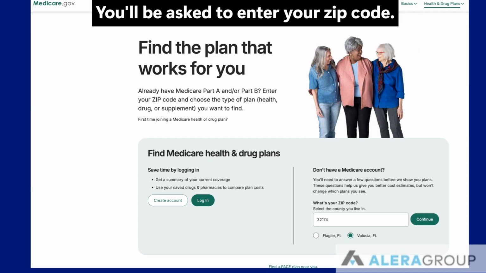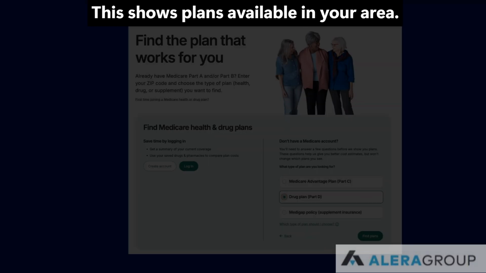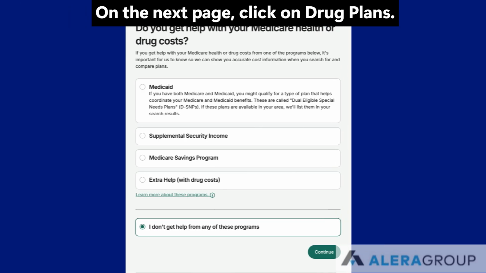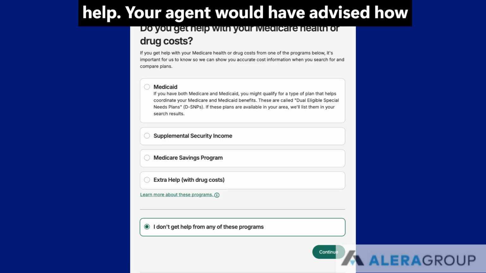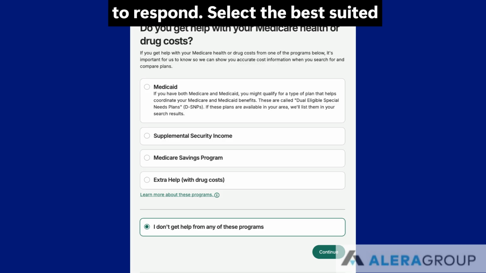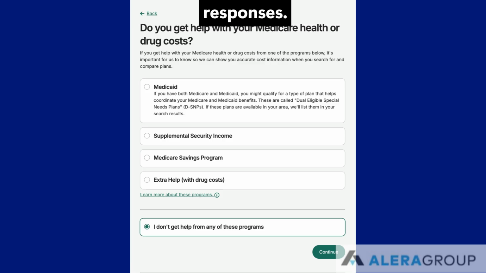You'll be asked to enter your zip code. This shows plans available in your area. On the next page, click on Drug Plans. You will then be asked if you get extra help. Your agent would have advised how to respond. Select the best suited responses.